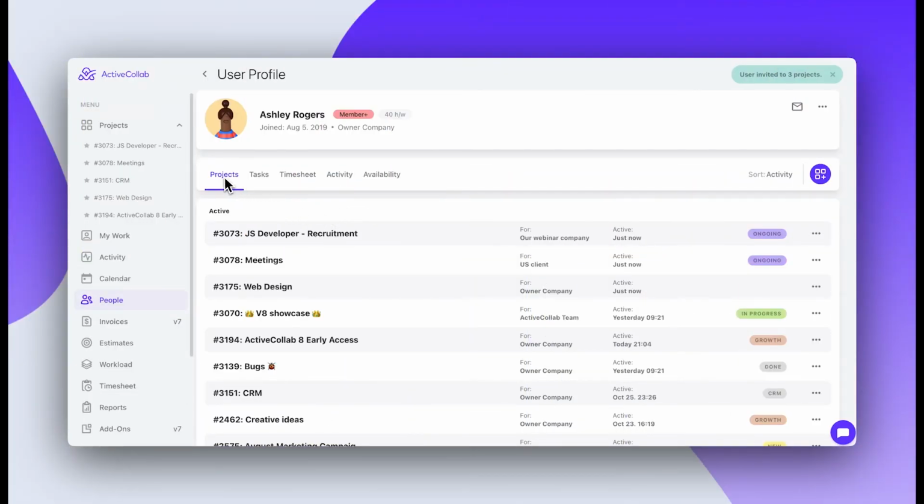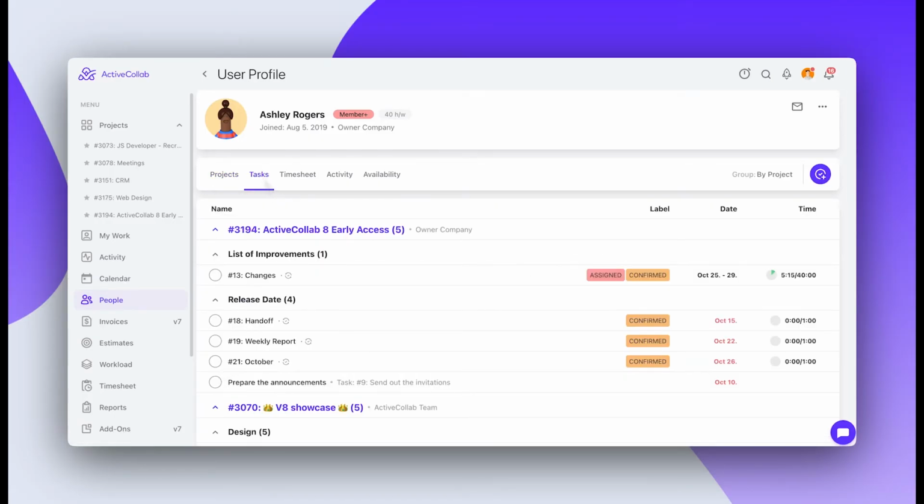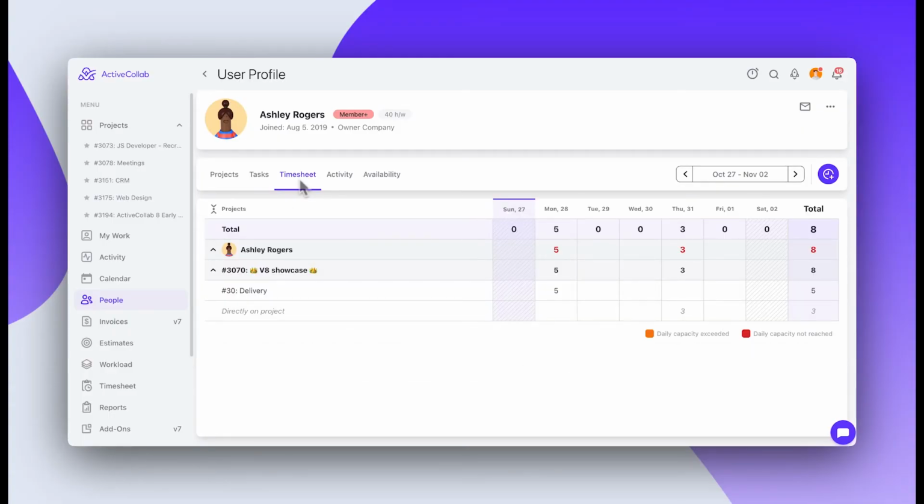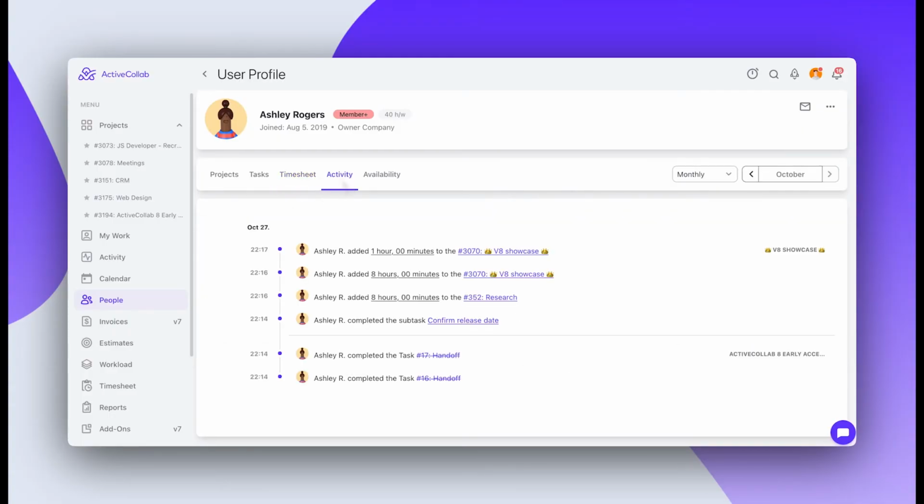ActiveCollab. With an owner role, you can view the user profile and the list of active projects, see tasks to which they are assigned, have a look at their personal timesheet, and see their activity and their availability in each separate tab.